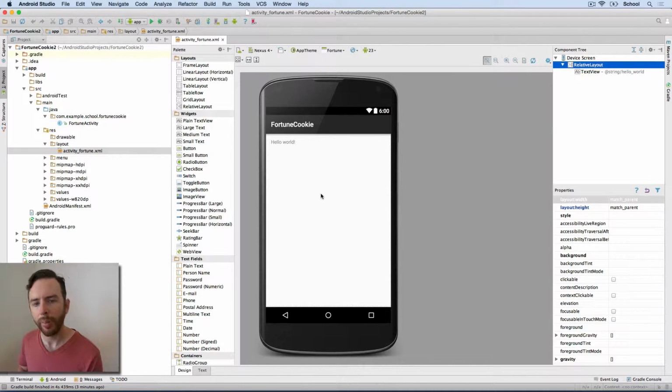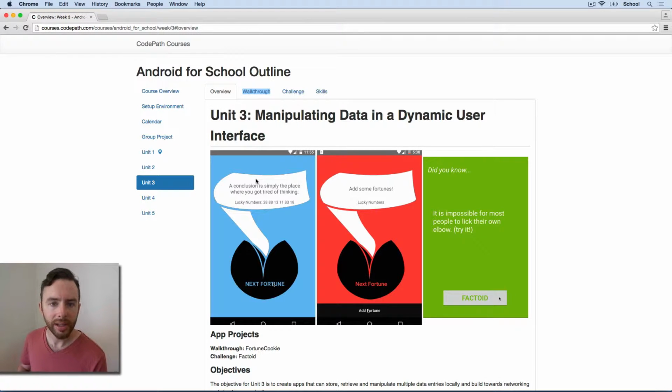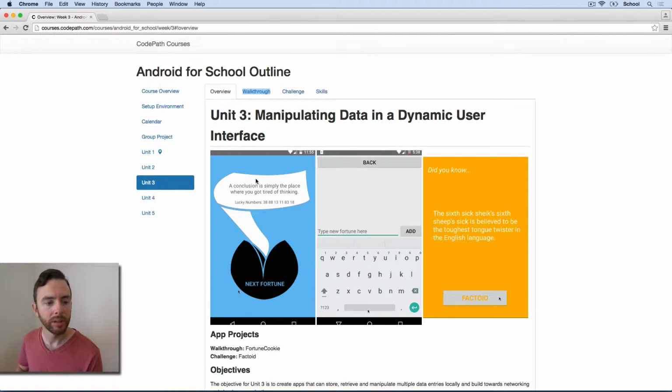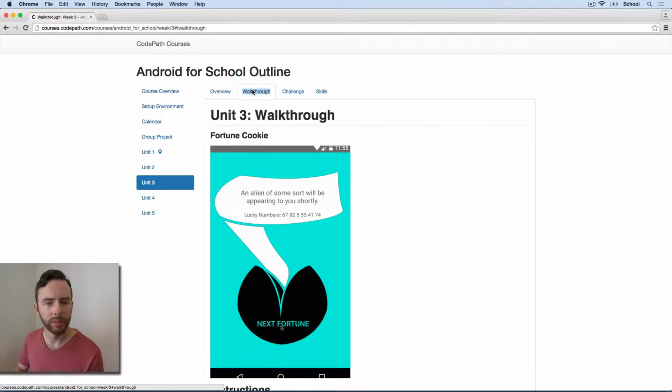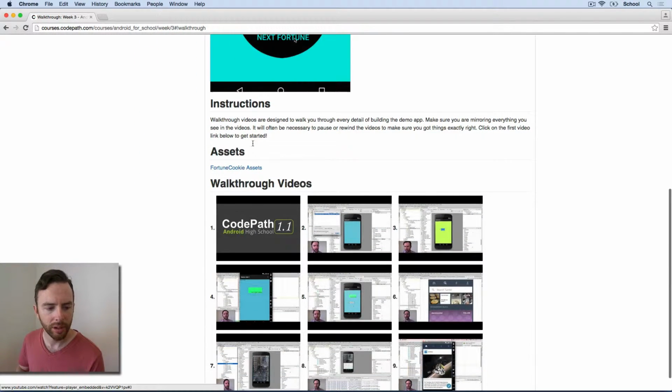Before we get started preparing the screen, let's add any assets we need. Remember, the assets are just the pictures that we're going to use in our app. To get the assets, go to the course portal and click Walkthrough. If you scroll down under Assets, you'll see Fortune Cookie Assets. Go ahead and click that.